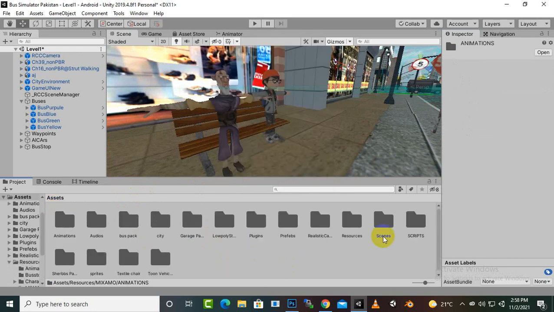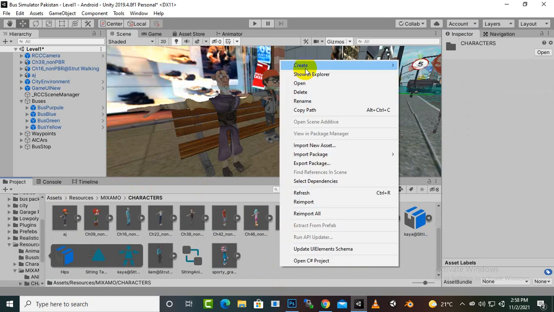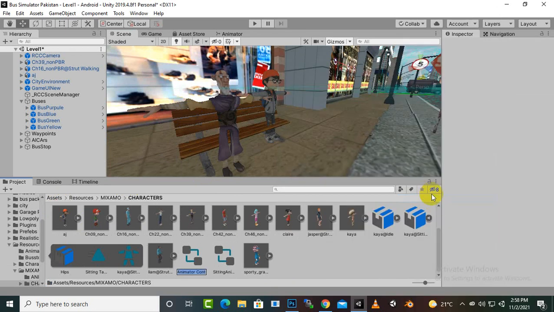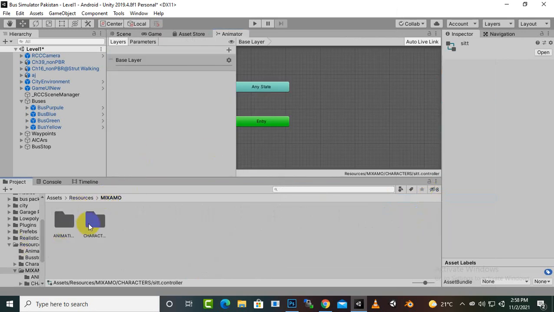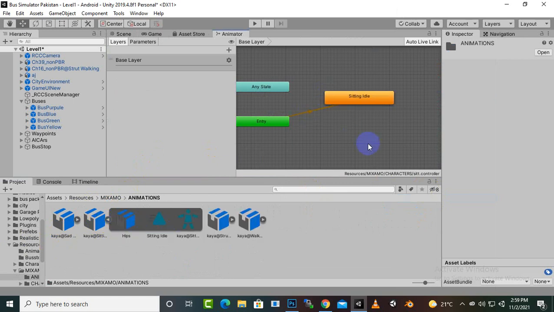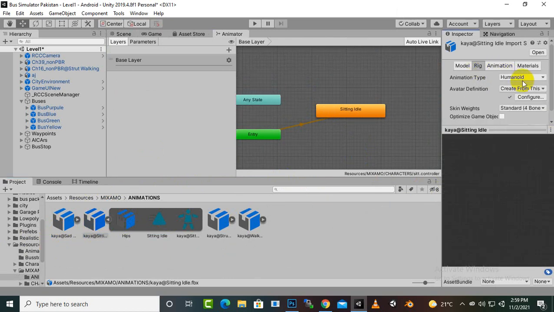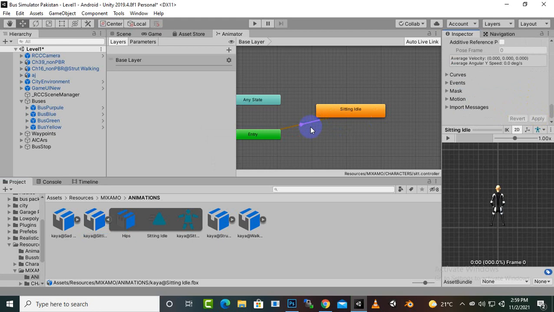So we will go here to the resources and Mixamo, and here we'll create another animator controller, and we will name it sit animator. Okay, so in this we will place that simple sitting animation. We can go to sitting and place it here, sitting idle. And for this animation we will also go to rig, humanoid should be enabled, and we will also enable the loop tool, and we will apply the animation.